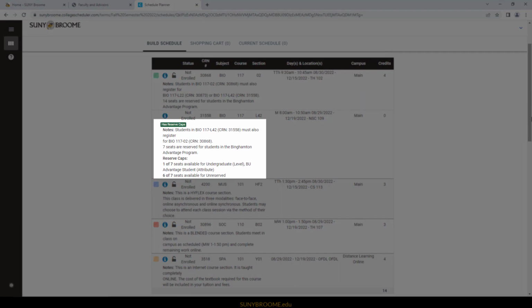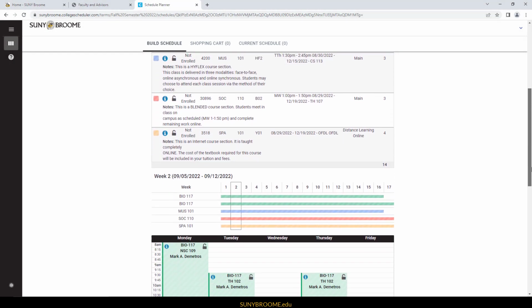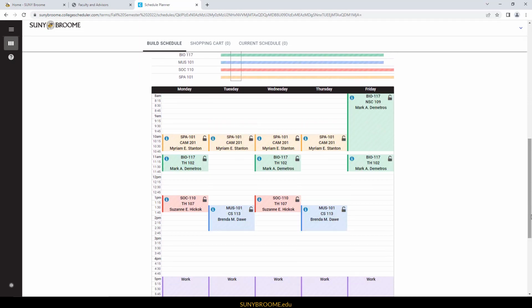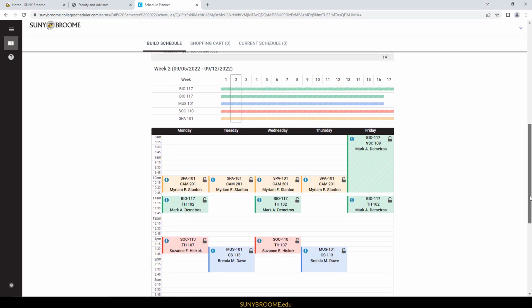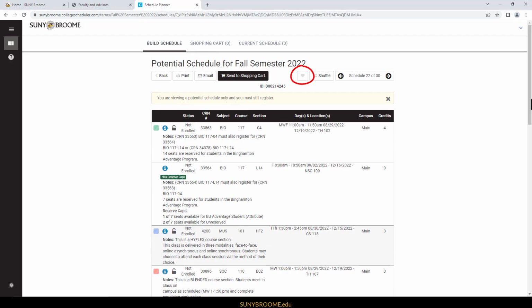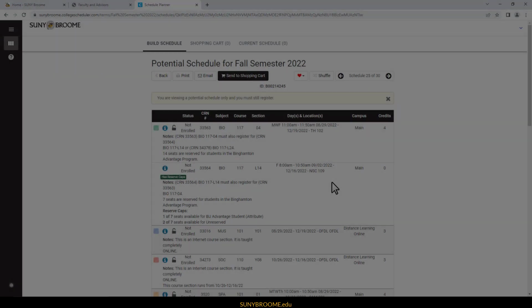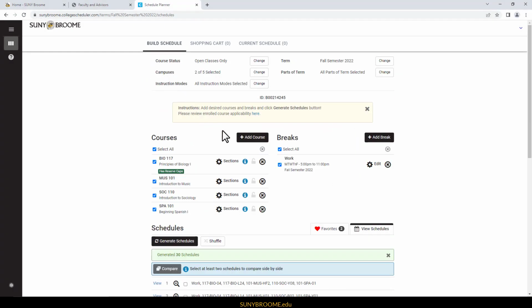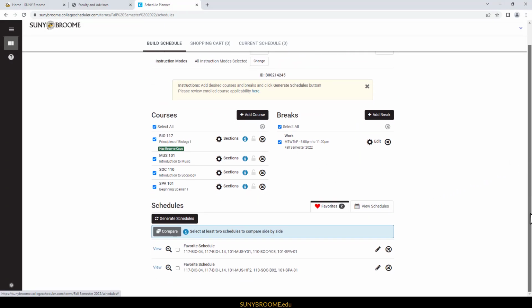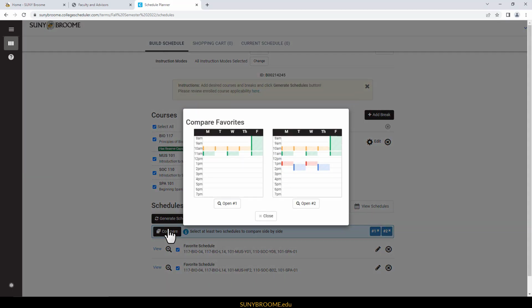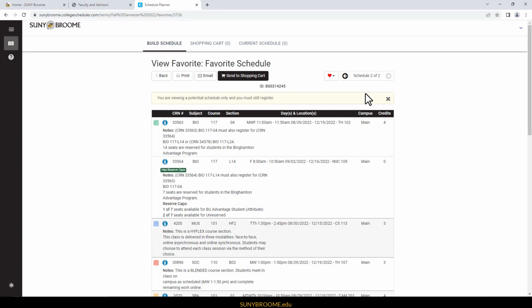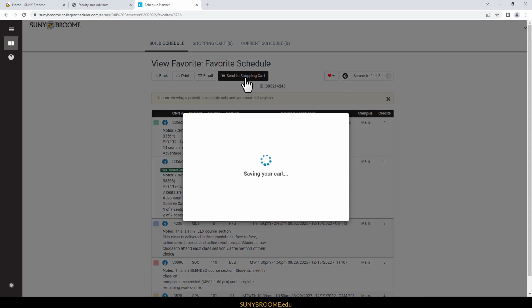If you find more than one schedule you would be interested in, you can favorite it by using the heart icon. Once you settle on a schedule and wish to register, select the Send a Shopping Cart button, then the Register button.